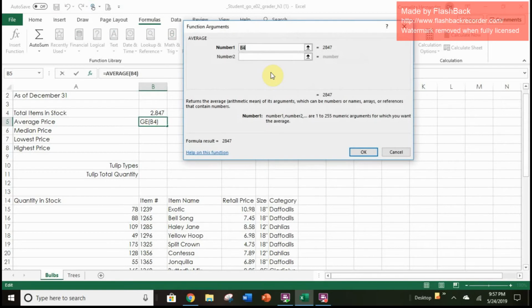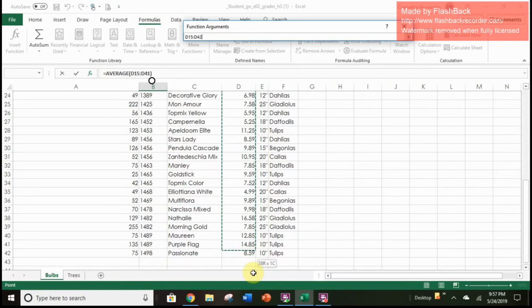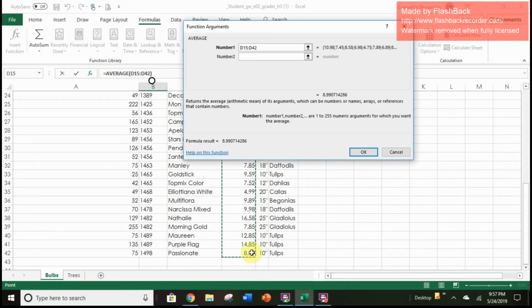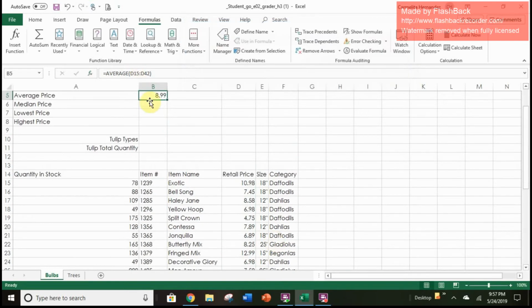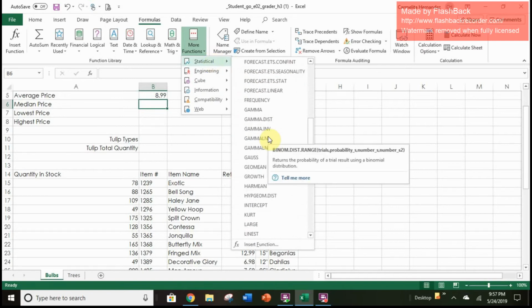You're going to get this window. It's going to say B4. Delete that. And we want to find the average of the retail price. So we're going to click the first price, drag it all the way down so we can highlight everything. And hit enter. And there's our average price. So we're going to do the same exact thing for this. So More Functions, Statistical, and you're going to go ahead and find that on here.